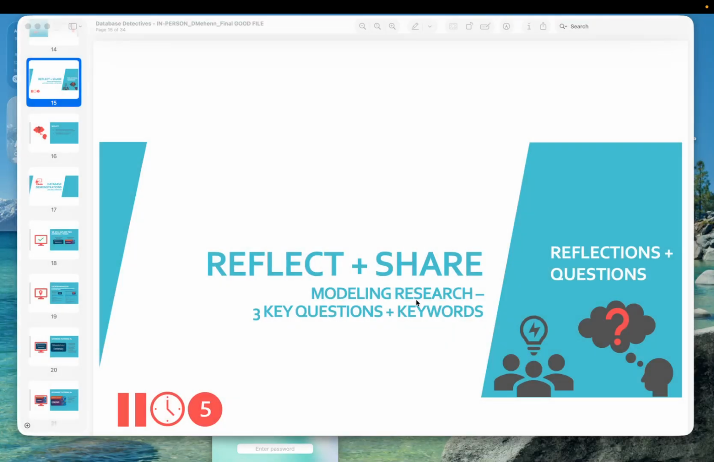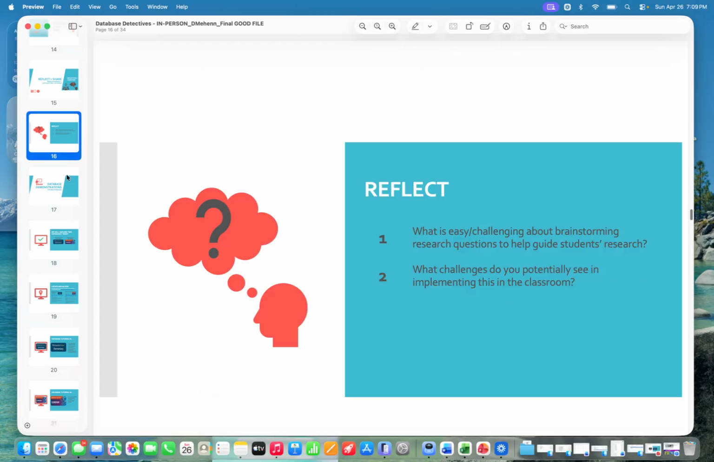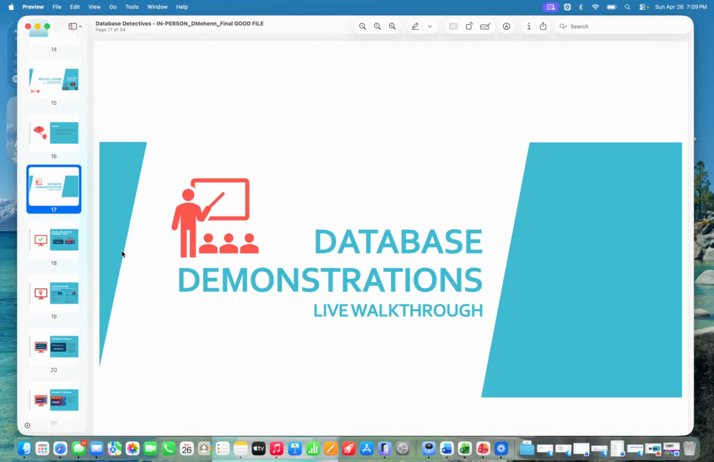Okay, now that we've had a little time to reflect and share about what we were discussing about modeling research skills and using the three key questions approach in the keyword search process, we are going to move along to the next section of our workshop. As mentioned, it is the database demonstrations, or demos.